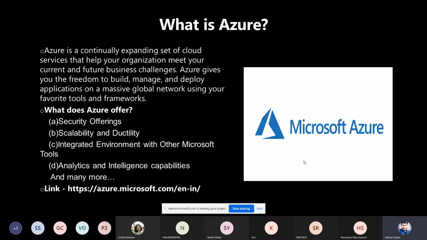What is Azure? Azure is a continually expanding set of cloud services that help you meet your current and future business challenges. Azure gives you the freedom to build, manage, and deploy applications on a massive global network using your favorite tools and frameworks. What Azure basically offers: security offerings, scalability, durability, integrated development with other Microsoft tools, analytics and intelligent capabilities, and many more.